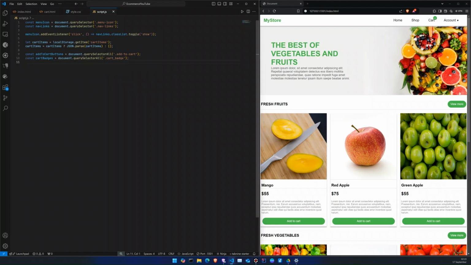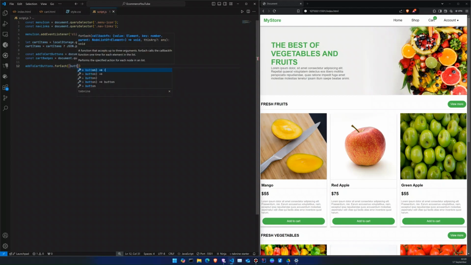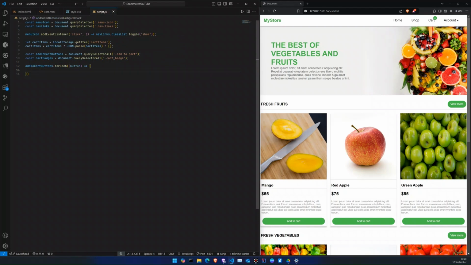Now, on click of every add to cart button, addToCartButtons.forEach button. For every button, what we want to do is button.addEventListener click. On click, first we want to get the product details. Const cart equals button.parentElement. First you retrieve the parent element, means this container.